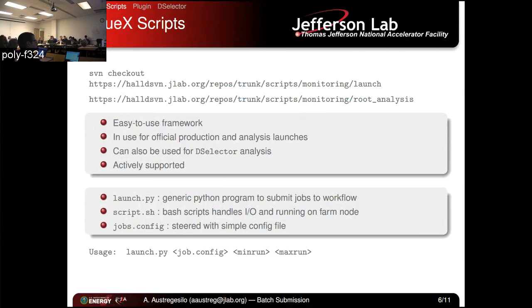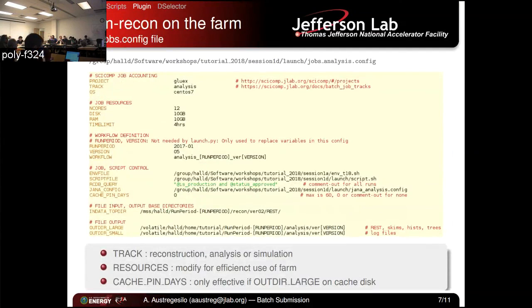To submit jobs to the farm, you just run this launch.py with a config file, and then the run numbers. So you say run number X to run number Y. Then you will see all the jobs that are registered for your workflow. Pretty easy. The only user modification you need is a config file, and that's why I will show you again one of the config files.